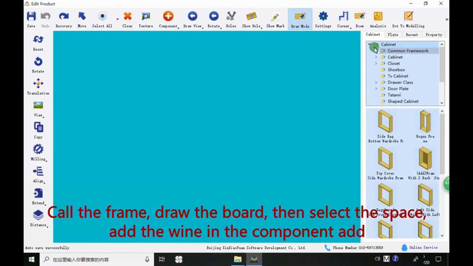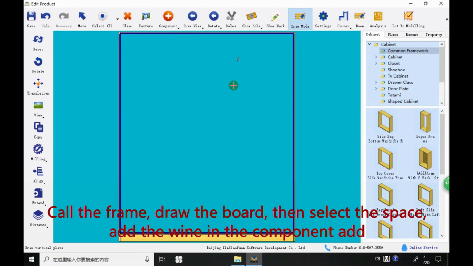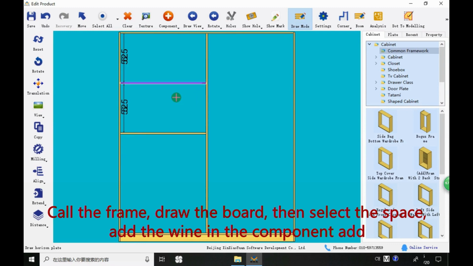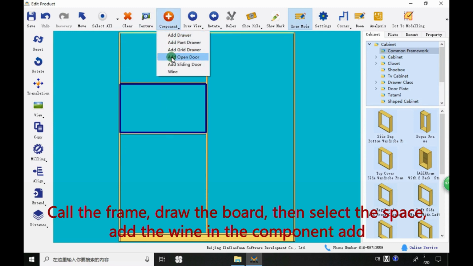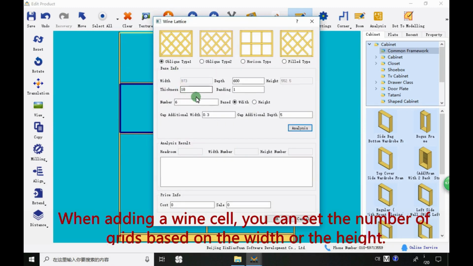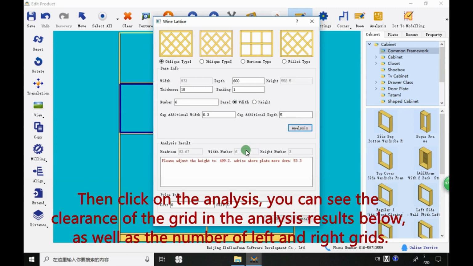Call the frame, draw the board, then select the space, and add the wine cell in the component add. When adding a wine cell, you can set the number of grids based on the width or the height. Then click on analysis. You can see the clearance of the grid in the analysis results below, as well as the number of left and right grids.